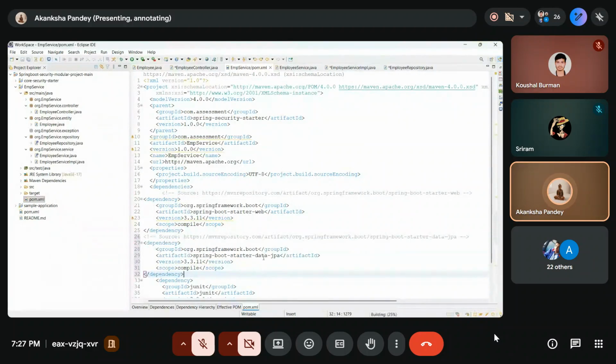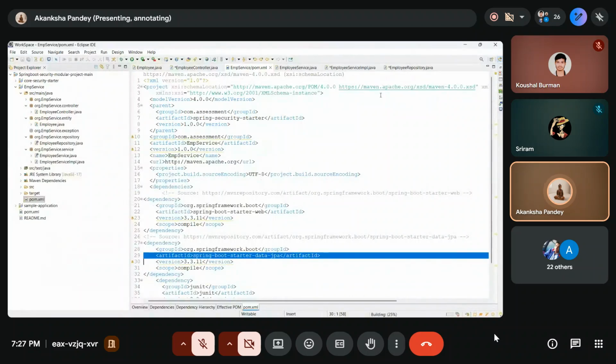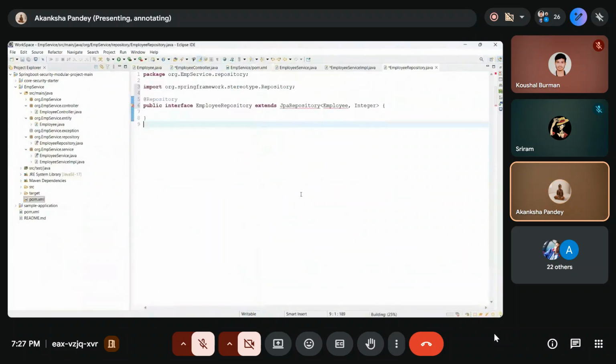So we need to pass here the Spring Boot data JPA. Once it is here, at the bottom you can observe it started to make the dependency available, and then it's going to build our code again. And now let's try for a JPA repository. Wait for building.